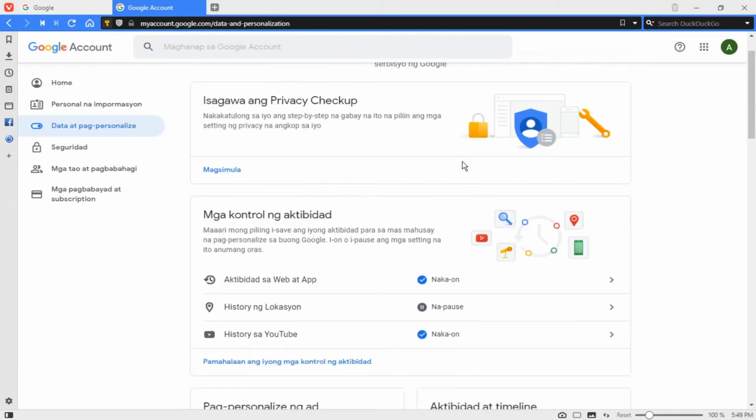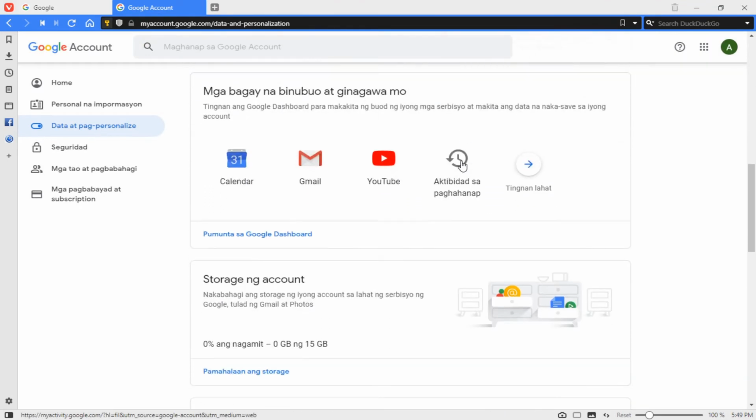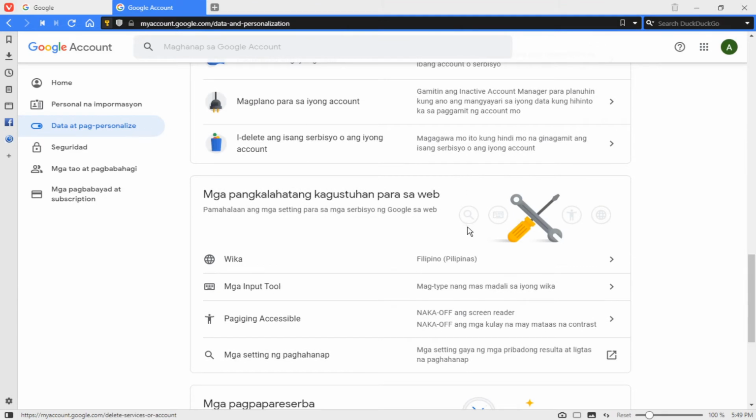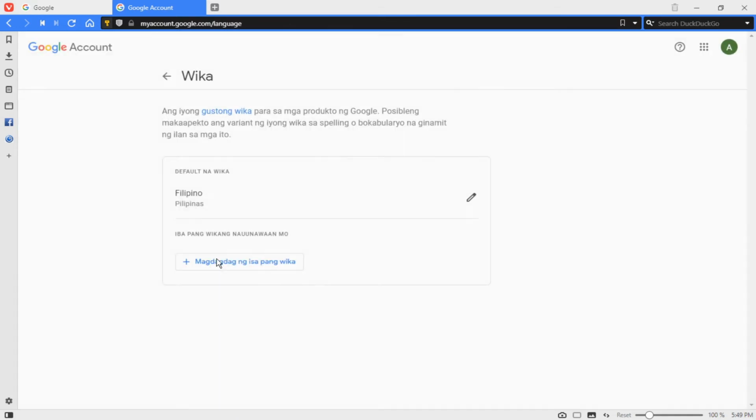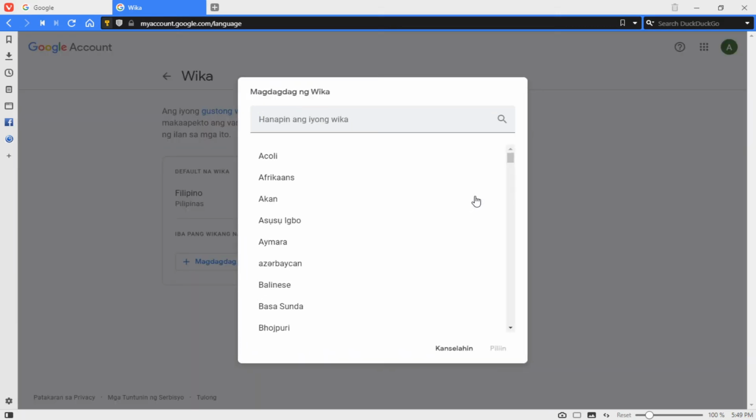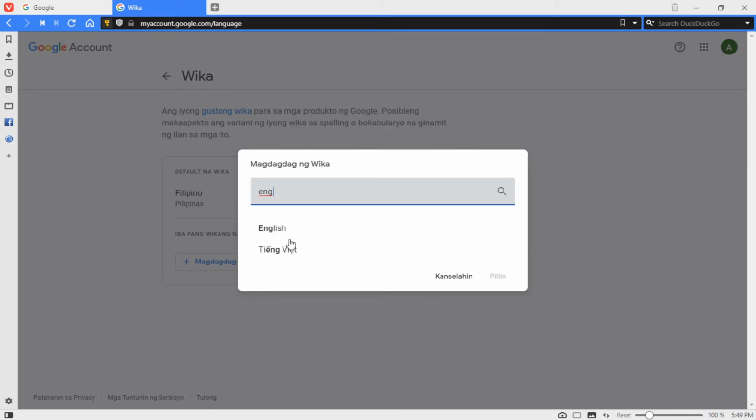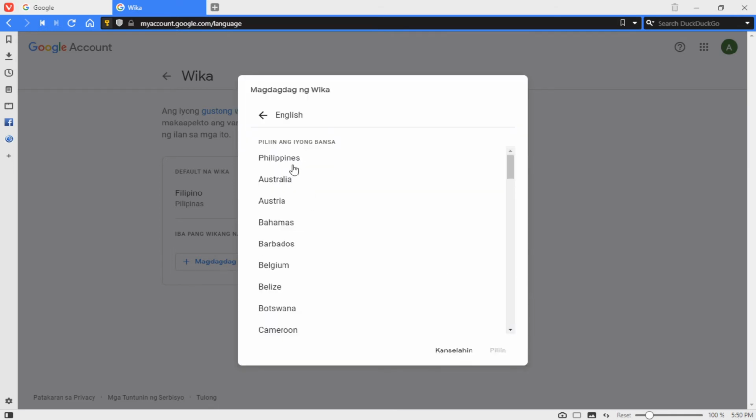After that, scroll down to where you see the settings icon, and then what you want to do is click on the globe icon here, which takes you to the language selection page, and then click on the pencil icon, search for English, and then click the country that you're in.